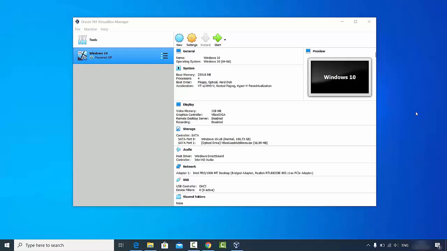So those of you who don't know what VirtualBox is, it's a tool which will enable you to run different operating systems virtually on your host operating system. In this case, my host operating system is Windows 10 and I have installed VirtualBox on my Windows 10, and then this VirtualBox will enable me to run different operating systems virtually on my Windows 10 operating system.